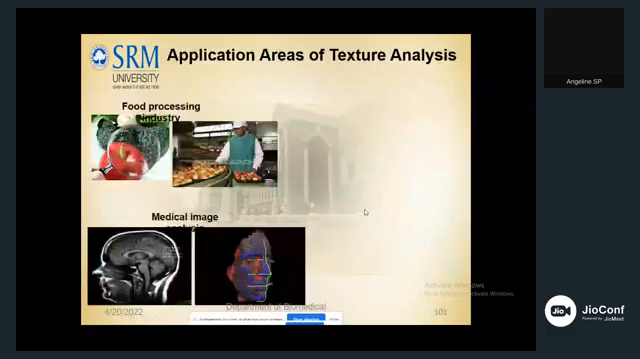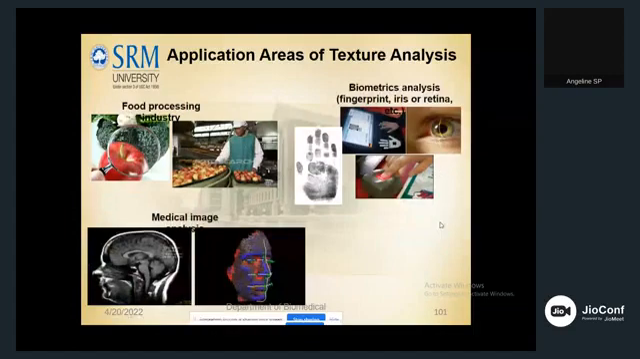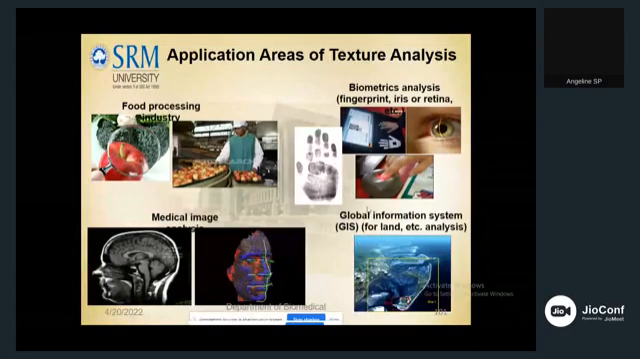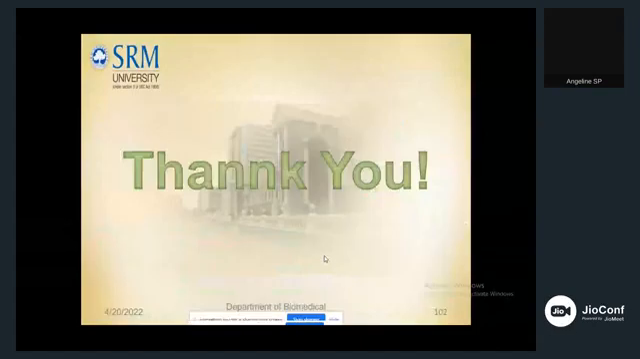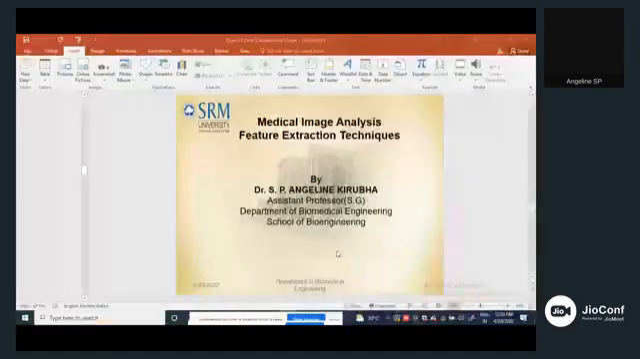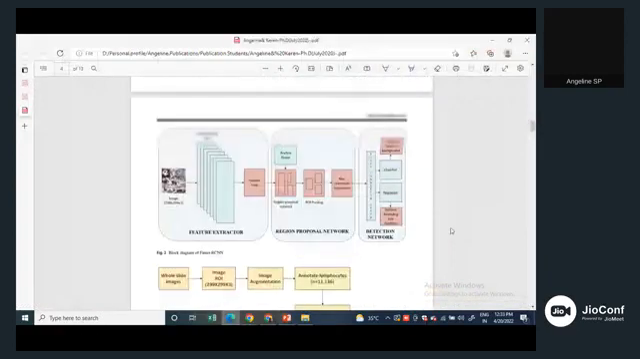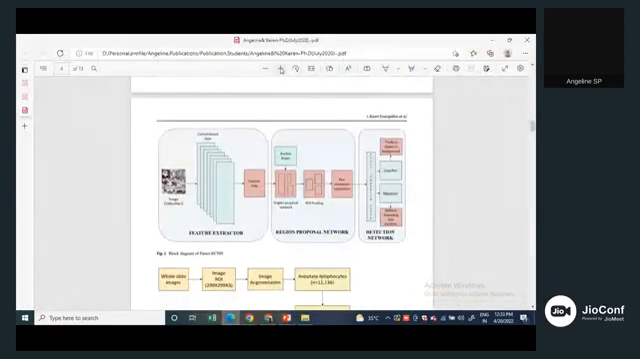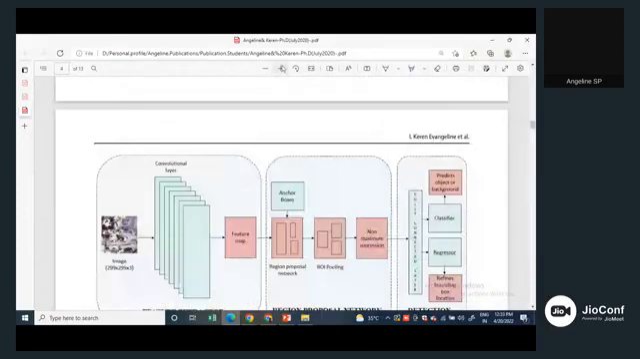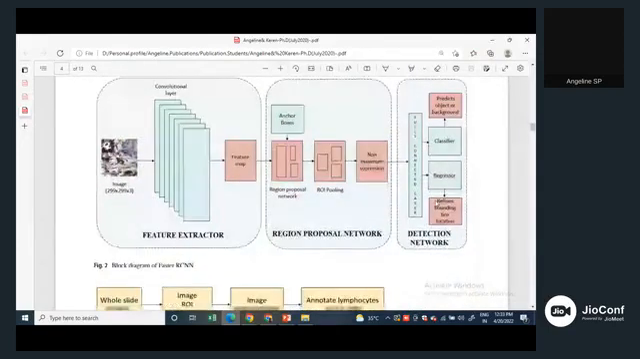Okay, so this feature extraction technique nowadays has been used in different areas, not only for medical applications, but food processing, biometric analysis, medical image analysis, and then satellite geographic information systems, land and satellite analysis. Okay, so I have concentrated now on the feature extraction technique. I just want to share one more thing. I think now we are in an advanced stage. We have extracted the features, and then we are diagnosing that.